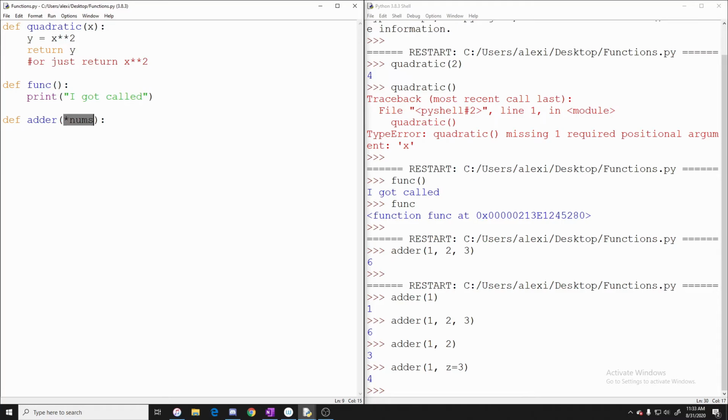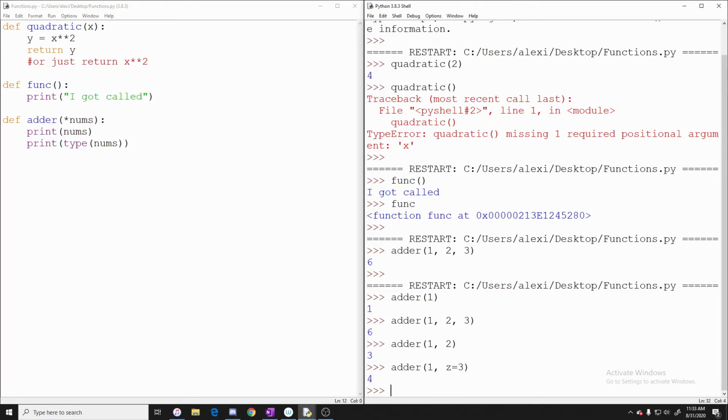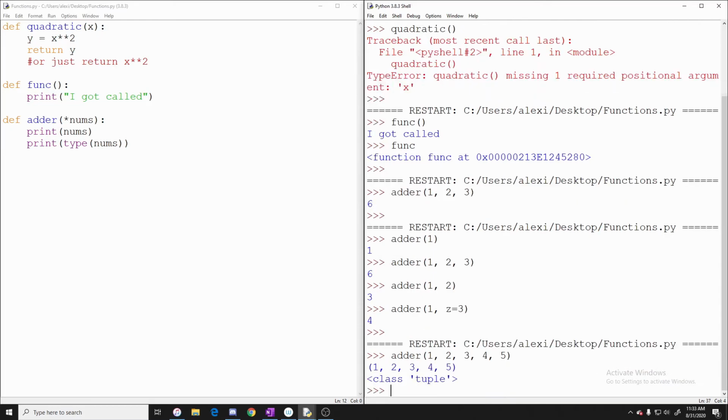So the first thing to note is that this nums over here will be an immutable tuple. So if I were to print nums and then print the type of nums over here, this function right now won't be adding anything. It'll just print us nums and the type of nums, and I just want to show you what it's going to look like. So if I call adder now with 1, 2, 3, 4, and 5, you can see it's going to give us a tuple of 1, 2, 3, 4, and 5, and again, it's of type tuple.